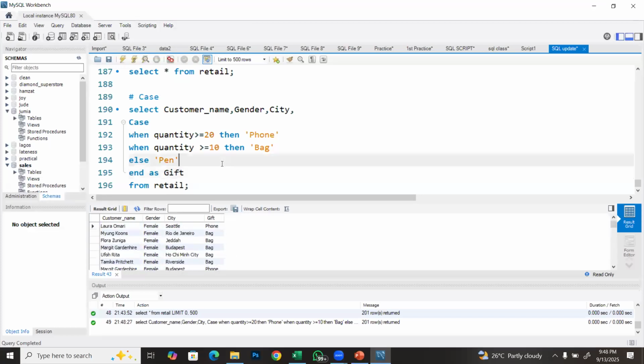Do we understand this now? That is, it's going to select the customer's name, the gender, the city, then now pass in case. Case, when quantity is greater than or equals to 20, then assign phone to them. When quantity is greater than or equals to 10, then assign bag, else. So you can write as many when as possible, right? You can have as many when conditions as possible, but note, you can only have one else, then you have to end your case here.